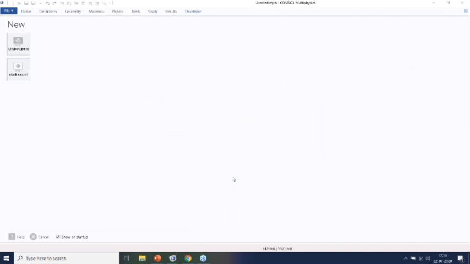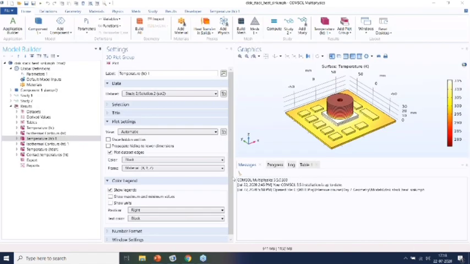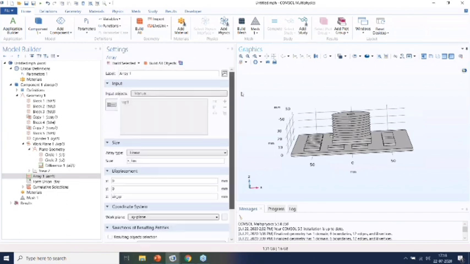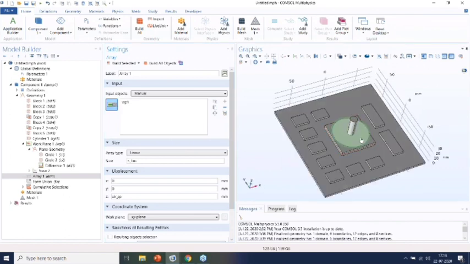Yeah, for the array, you need to right click on geometry, then go to transform and select array. In this array, first of all, select the input object as the work plane object that you have created as a circular object.